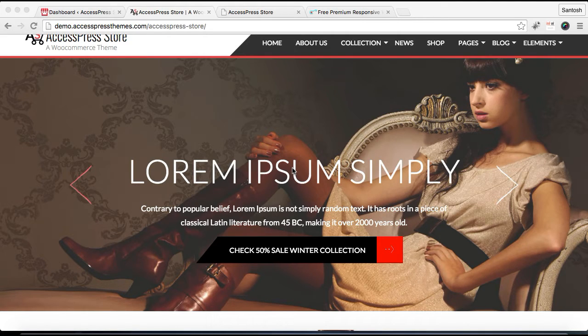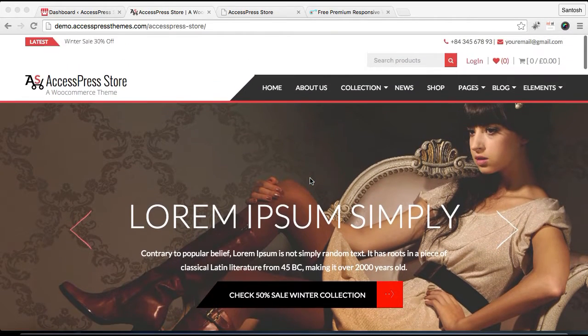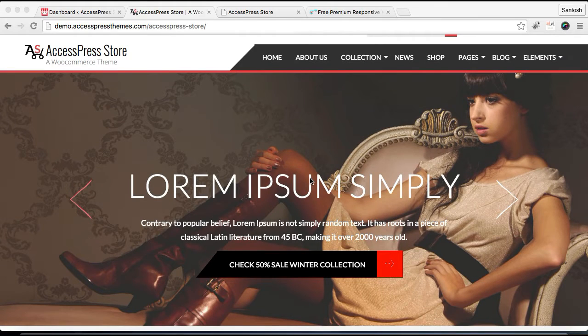In this video tutorial of AccessPress Store, I'm going to show you how you can upload sliders and do all the related configurations in the slider. This is the demo site of AccessPress Store, and here is the first section, that is the slider section, with a slider image, slider title, description, and a button which will take you to the link that you provide in your backend. So let's upload slider images.